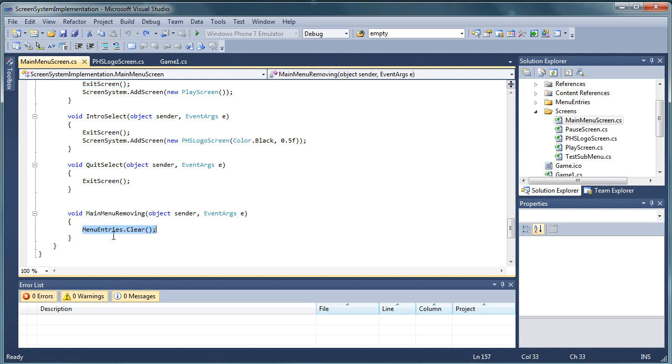Removing, we're going to clear the menu entries. Now in a later build I'm going to delete this, since every menu is just going to do this every time it removes. So I'm going to remove this, and it's going to be built into the menu system. But for now, you can see what I do here is whenever the main menu is removing, we clear the menu entries.